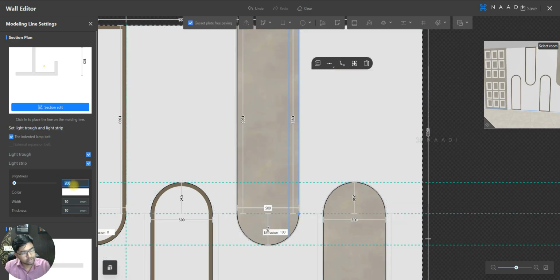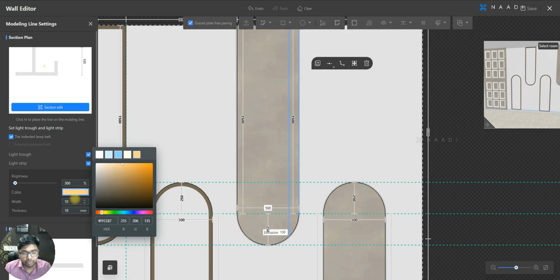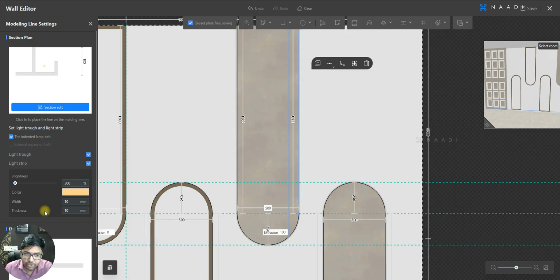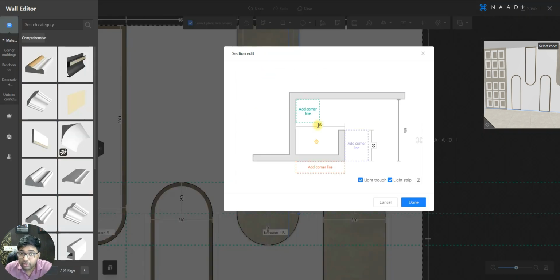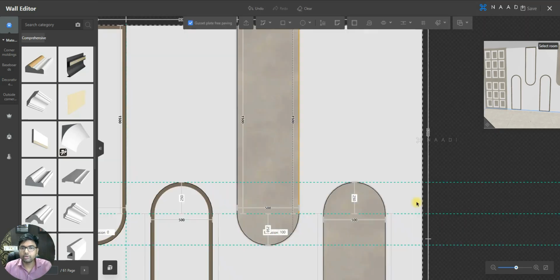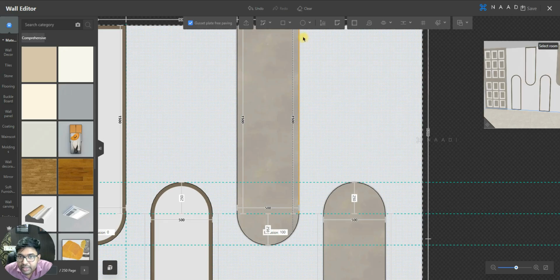You can change the brightness of the Cove lighting, the color of it, and if you want you can even control the width and thickness of the strip lighting too. Not only that, click on the section edit and even control the section of the selected edge for the Cove. So now can you see only this selected edge is turned into our edge, right? Which means we've added Cove lighting only for this edge.